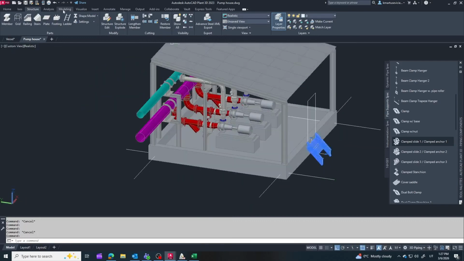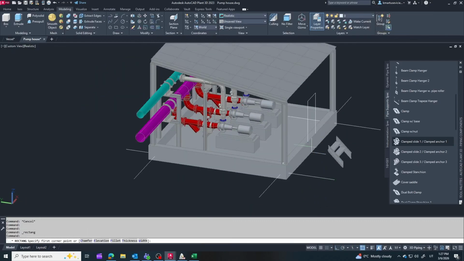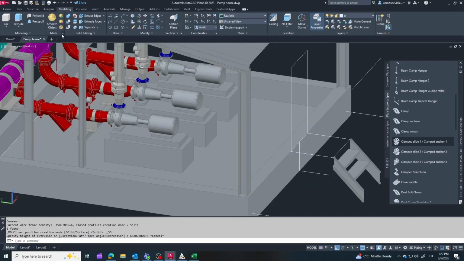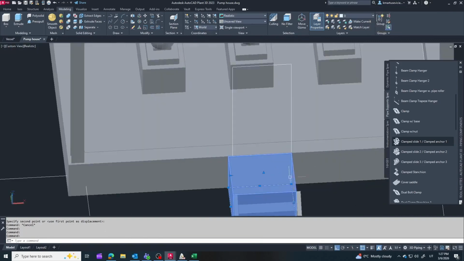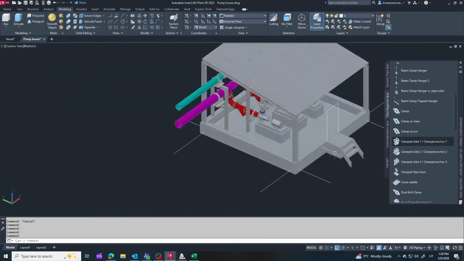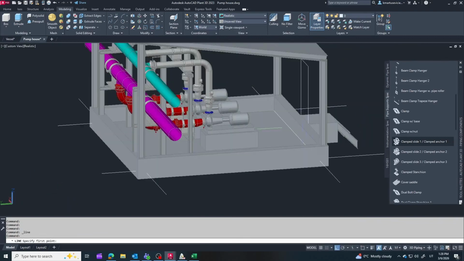I noticed that the stairs should be placed a bit further away from the door. Otherwise, it would be uncomfortable to open the door while standing on the top step. Inside the pump house, we will also need a step.